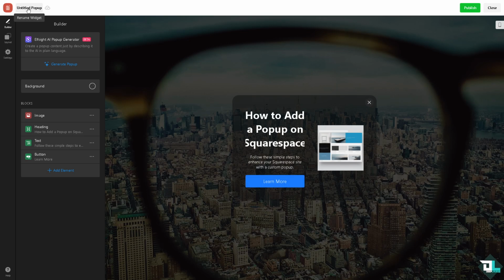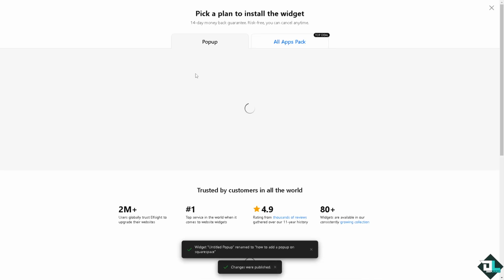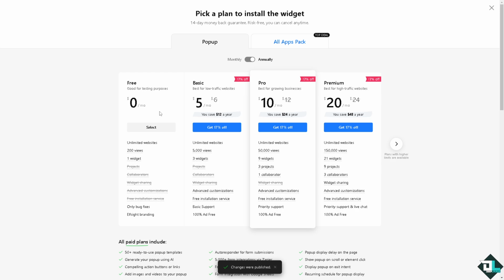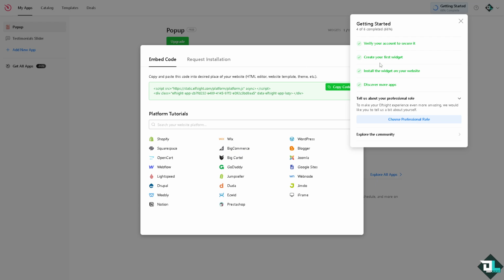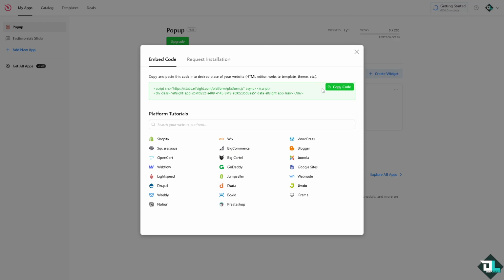Now, you might want to rename the pop-up as something like this. Okay, you can add another element that you wanted. And of course, all you have to do is click on publish. But you can select the free account. That is going to be good for testing purposes. We'll select that. Once we've done that, as you can see, we can simply copy the code and switch back again to our Squarespace builder.